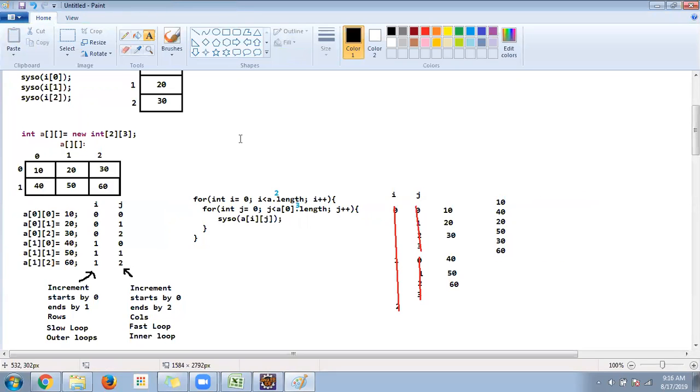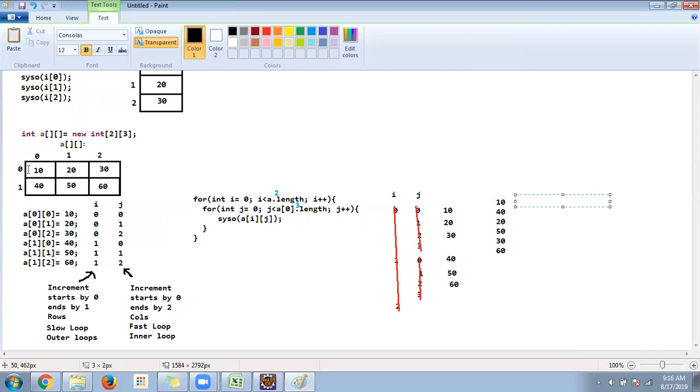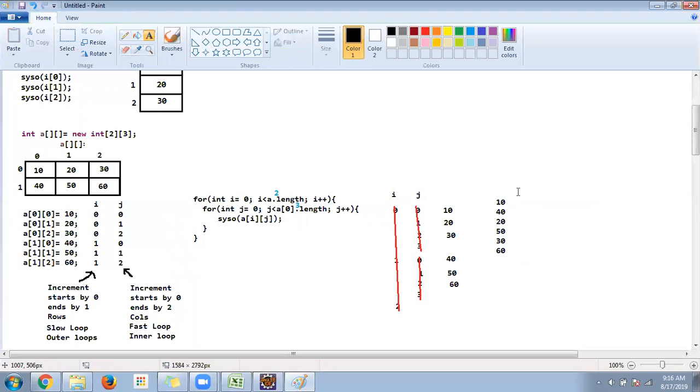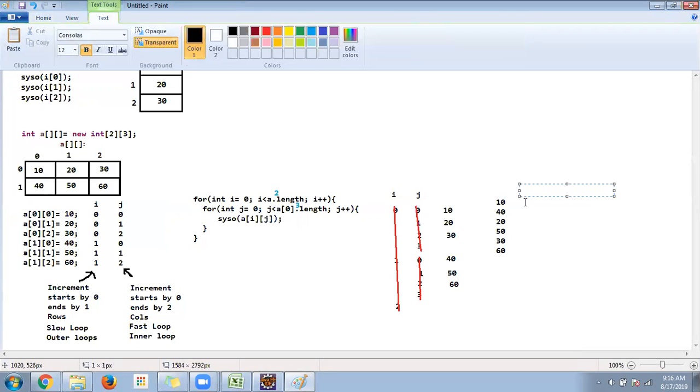Right. So how to print this? For this, as usual, get the rows and column information. This should be I, and this should be J. Based on this, what is this? I means what? 0th row, 0th column. 40 means what? First row, 0th column.